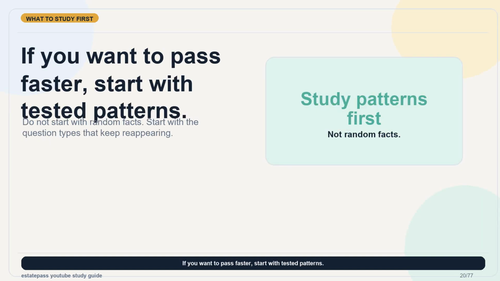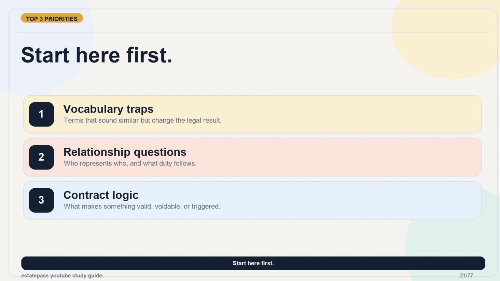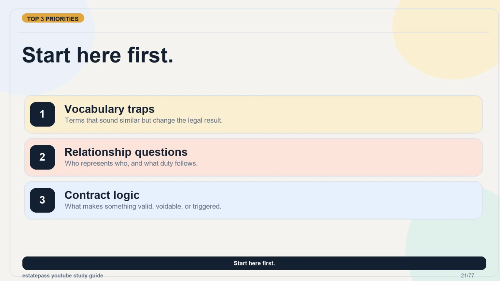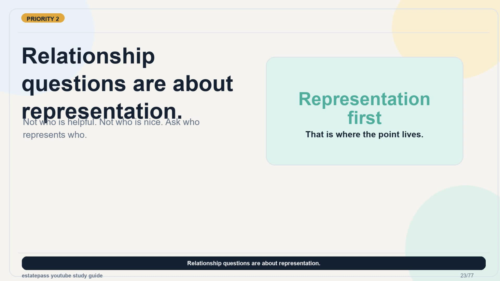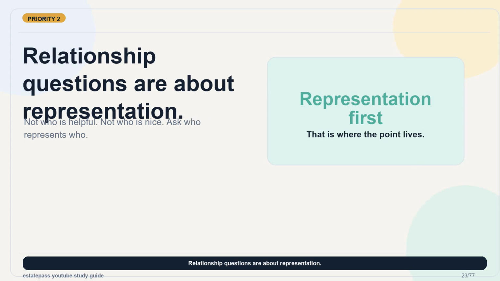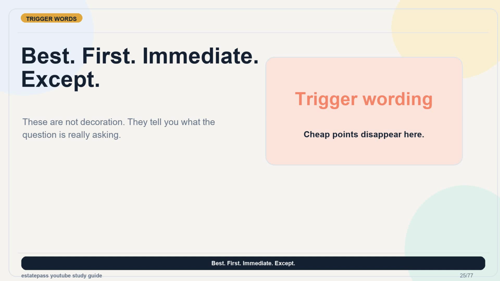If you want to pass faster, start with tested patterns, not random facts. Focus on vocabulary traps, relationship questions, and contract logic. Start with vocabulary traps. Then focus on relationship questions. Then study contract logic. Trigger words like first, immediate, best, and accept matter more than students think.